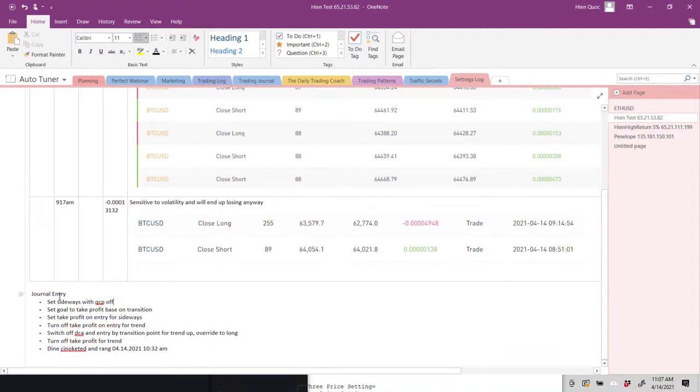So now I made a little journal entry of what I want to do. I was like, hey, I want to set the sideways with QCP off so I can take bigger profit. I'm turning off take profit immediately. I'm setting the goal to take profit based on two transitions. And set the take profit entry for sideways, and whatever I want to do, I'm documenting that, and then I make the change onto the file.